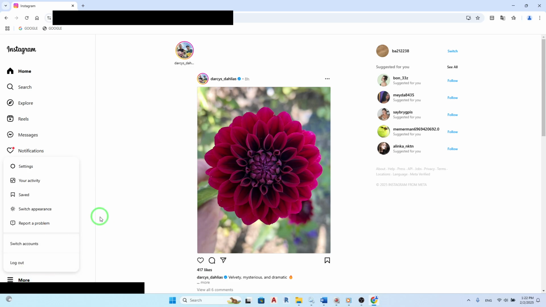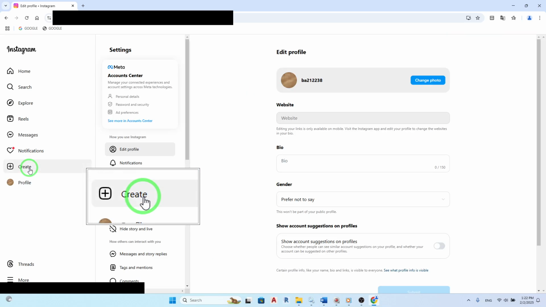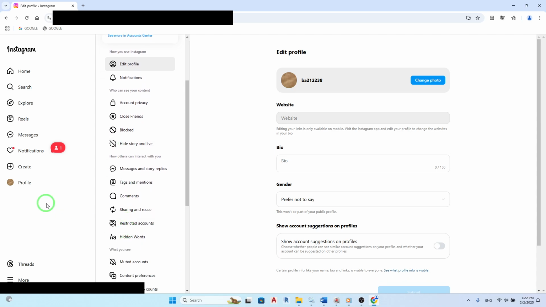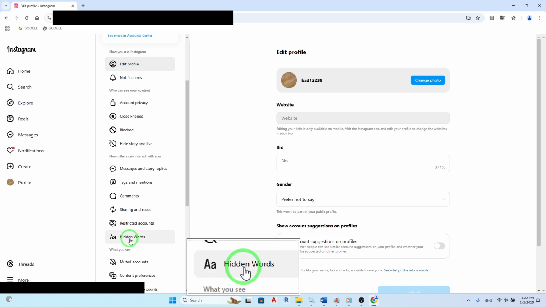Now, navigate to Settings. This is where you can customize various aspects of your Instagram experience. Once in Settings, look for the option labeled Hidden Words. This section is crucial for managing comments and filtering out unwanted interactions.